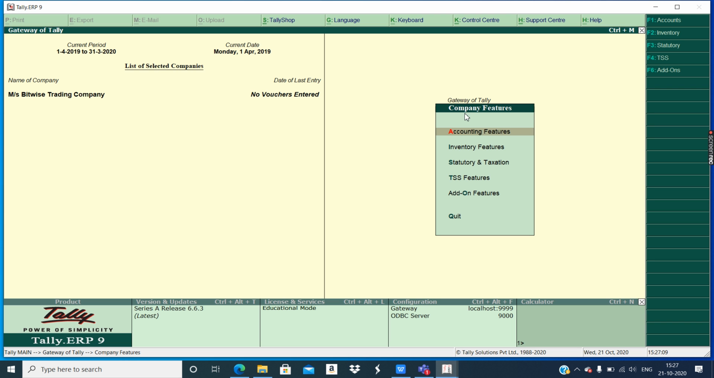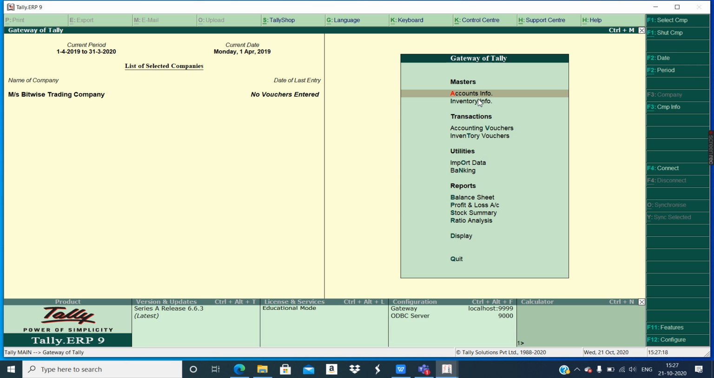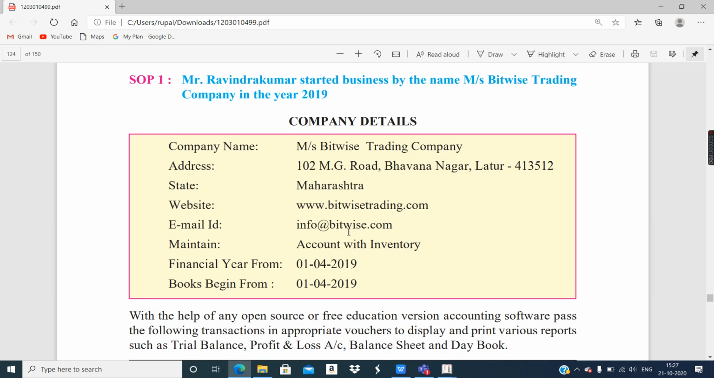You have to click it once because just above company features we have Gateway of Tally. That means we have to click escape only once. Now see, I pressed escape once and I am in main Gateway of Tally. So the company is ready. Okay, company is ready. Now we are ready to do our voucher entries.